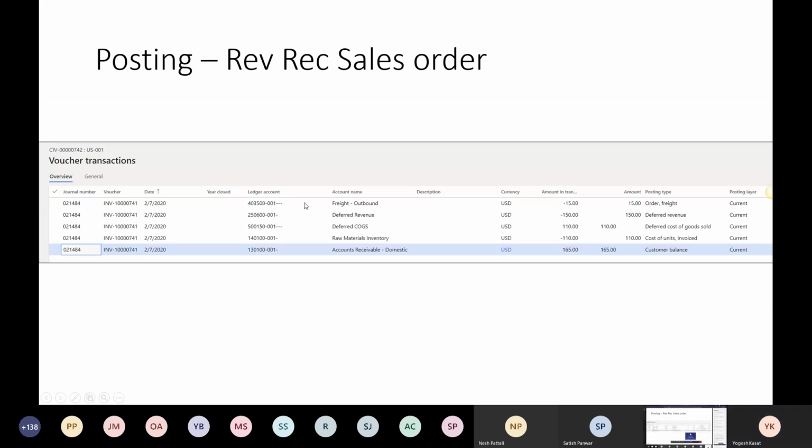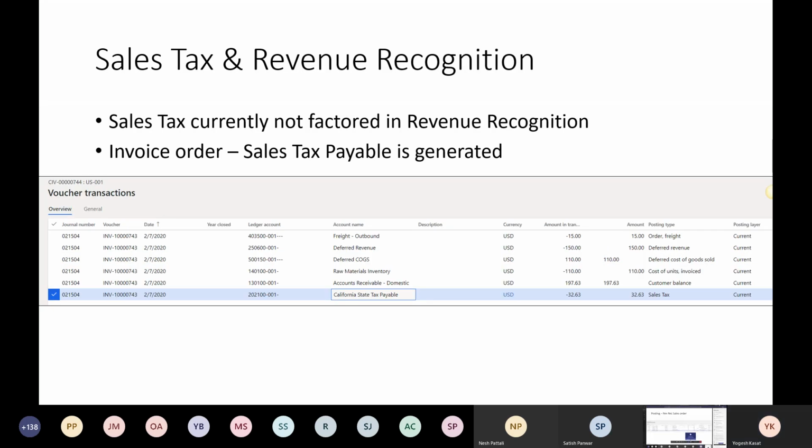Okay, the revenue. And then when you recognize the revenue, that's when you pull it from the balance sheet and push it on the P&L. Of course, our sales taxes are not really factored right now in RevRec.